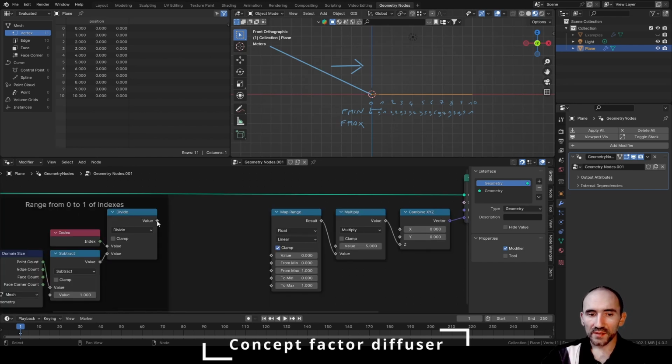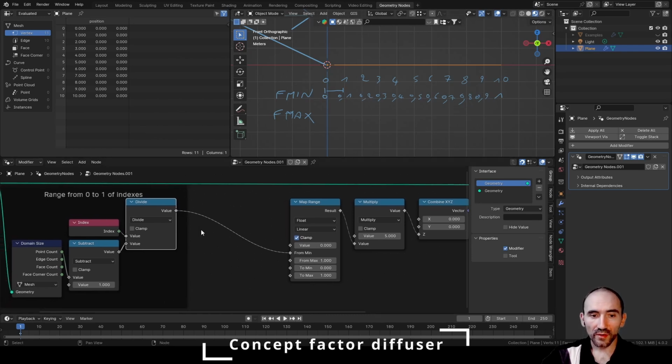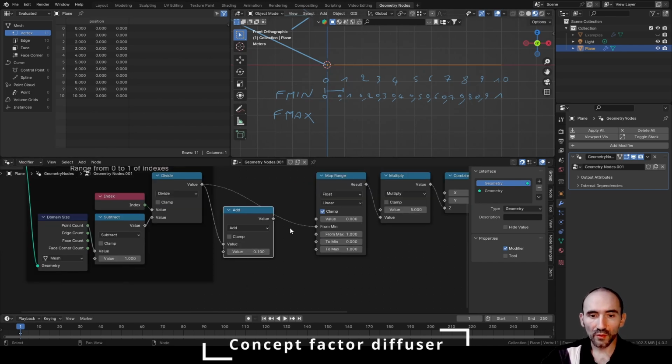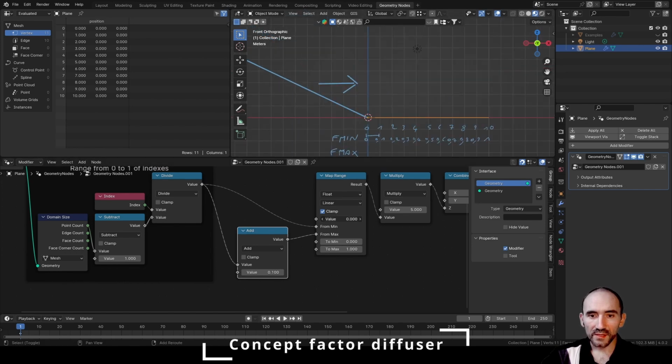Now that I have these, I can link this in the from min, and you can see I have already written these numbers here, 0, 0.1, 0.2, etc. And now if I take this value and add a single step between these 2 points, so 0.1, you can see, if I add 0.1 and link this to the max and increase this value, you can see the points are starting to shift, to offset from the original position to the final position.